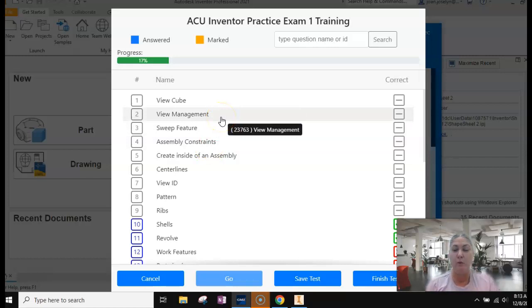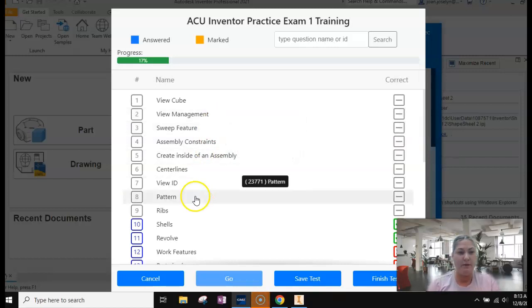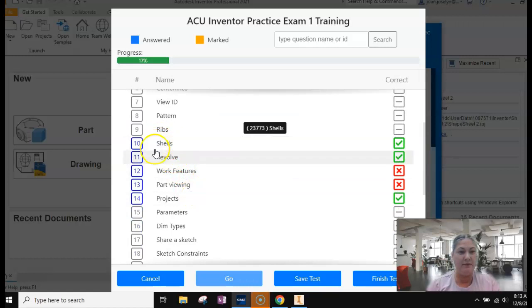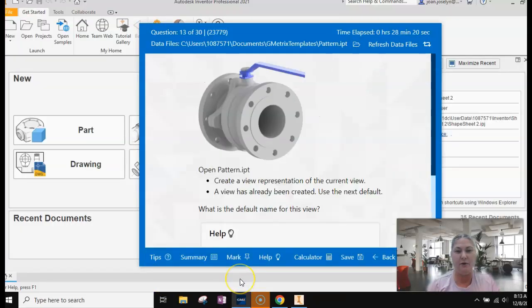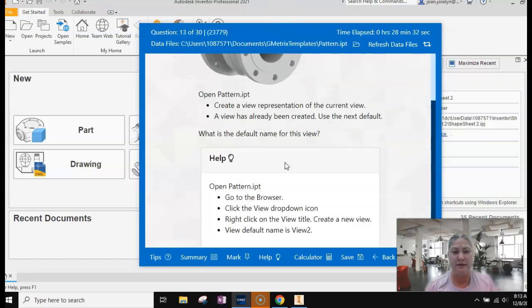So practice exam 1, training 1. We're going to look at a couple of questions there. Let's see, I think we're up to question 13, part viewing. So let's see what's in here. Select from the summary panel number 13 and go. Okay, so number 13 wants us to create a pattern on the current view. View has already been created. Use the next default. What's a default name for the view? So let's take a look at it.